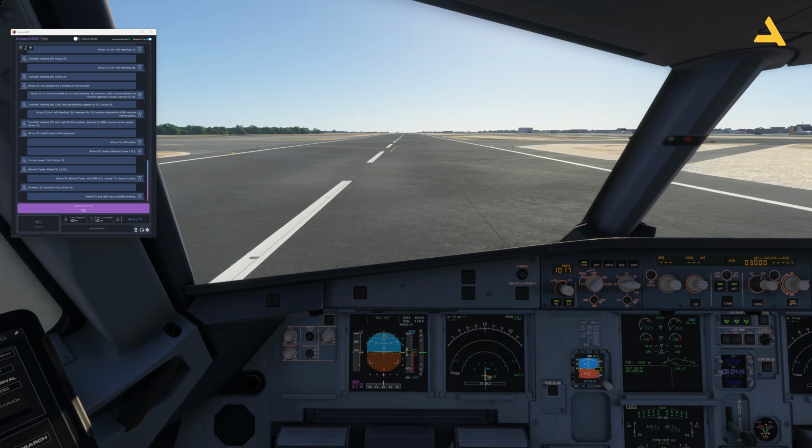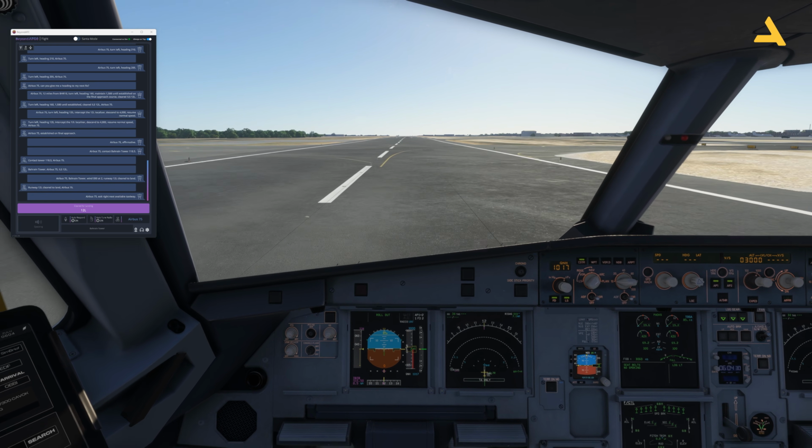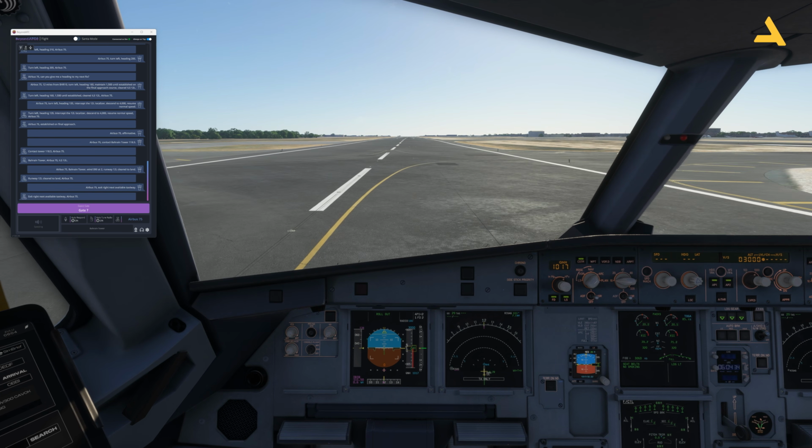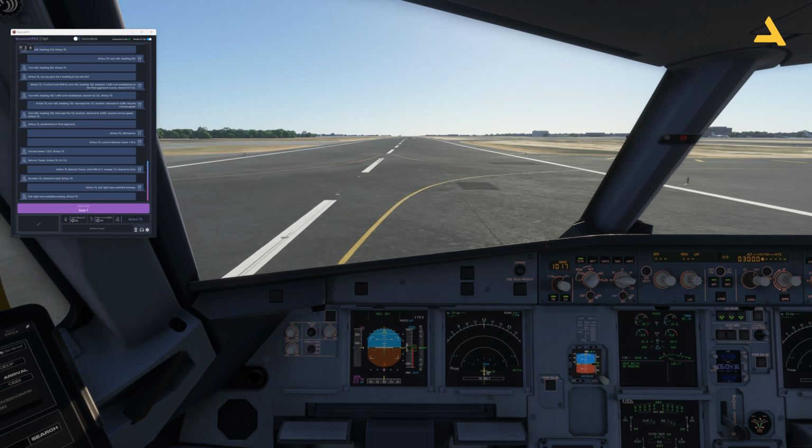Airbus 75, exit right next available taxiway. Exit right next available taxiway, Airbus 75.